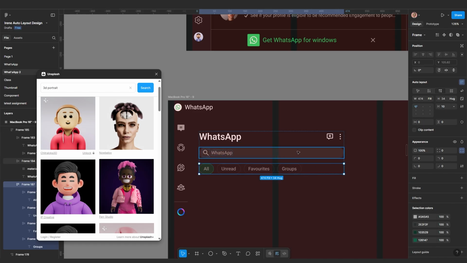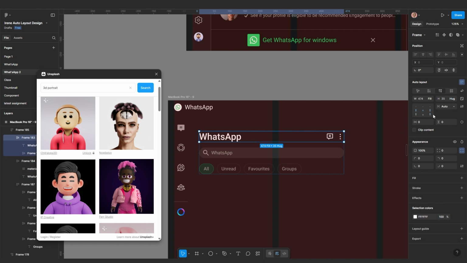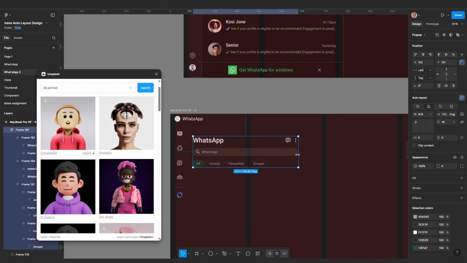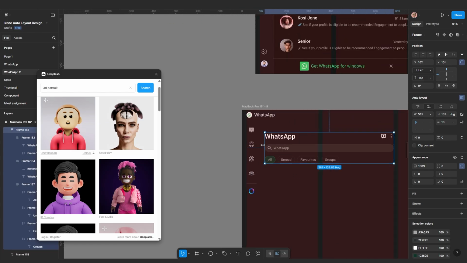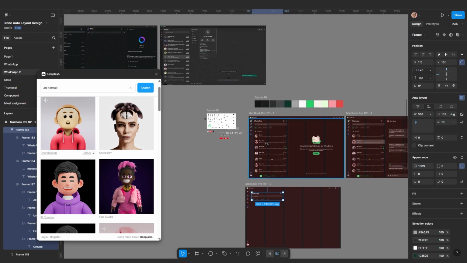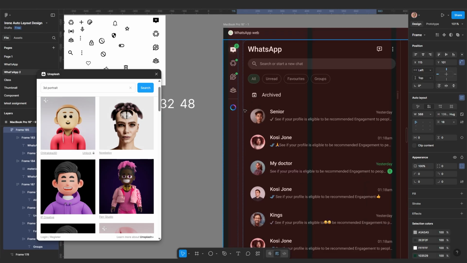So this one is set to fill container, and that's why it's moving, and this one is set to fill container, and it's set to auto. That's why it's moving outside. I'm explaining that because people get confused. So sorry. Okay, I hope you are getting it. In case you are finding it difficult or have any question, leave it in the comment. I will try as much as I can to answer you as soon as possible.